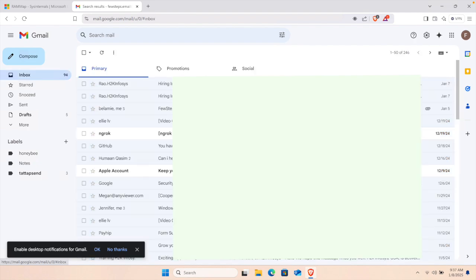So that's it guys. In this way we can easily delete all the emails in our Gmail. This is one of the best tricks to clean your inbox, a very easy way.